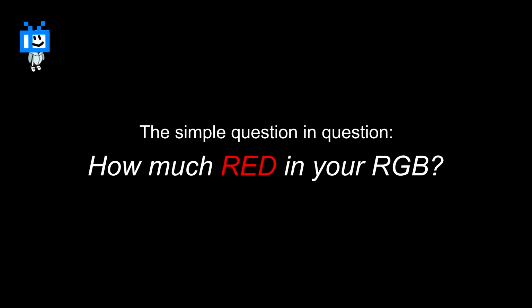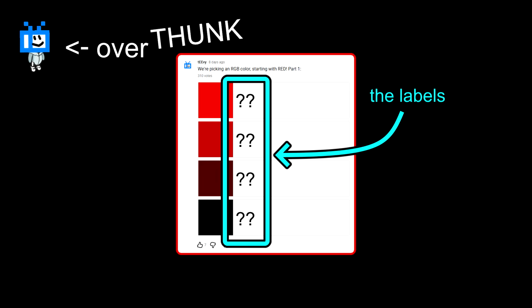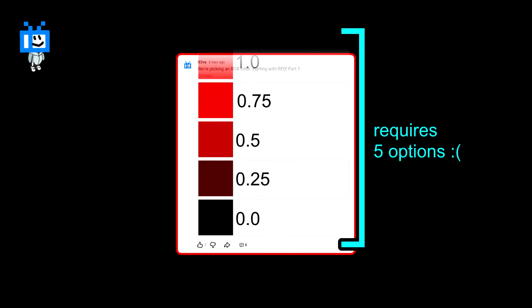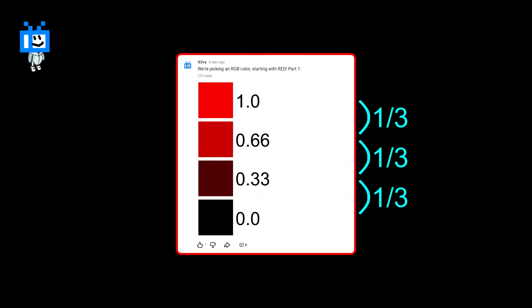So here's the deal. I wanted to ask a very simple question for people to select how much of red they want in the color. But I definitely overthought labeling the choices. I wanted to label them something like 0, 0.25, 0.5 and so on, but that doesn't work because YouTube only allows 4 options and writing them in 1/3 is just weird.